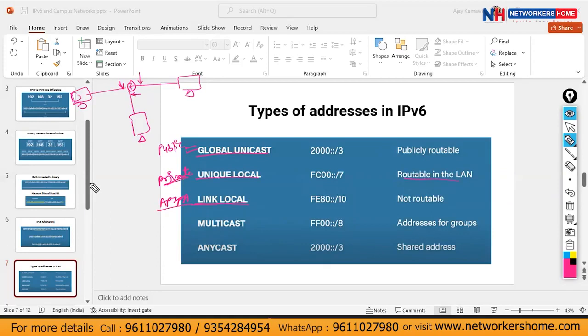These are like your APIPA IP address, automatically assigned. In IPv4, we have APIPA. Whenever DHCP is not giving an IP, the system will automatically assign the IP address. Yesterday we saw it, right? About APIPA. So the same thing. These are not routable, but these can be used to have connectivity and they are automatically assigned.